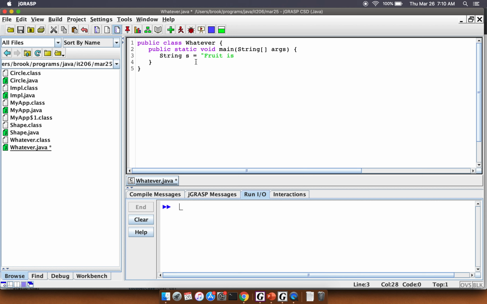"fruit is $1.23". Okay. All right. So the first thing that we'll talk about is the length. Okay. So if I do a System.out.println and then I do s.length. Okay. s.length is going to return me the total length of this string.